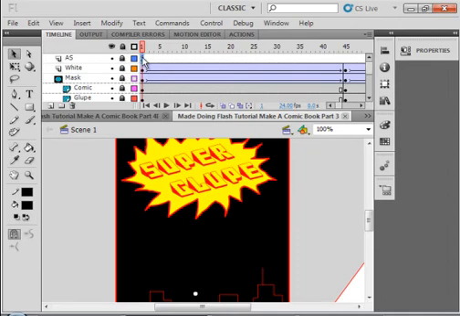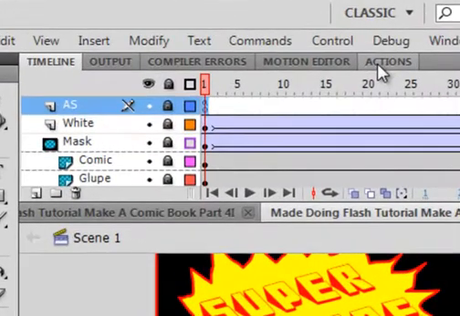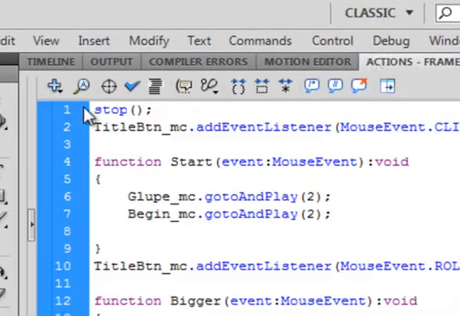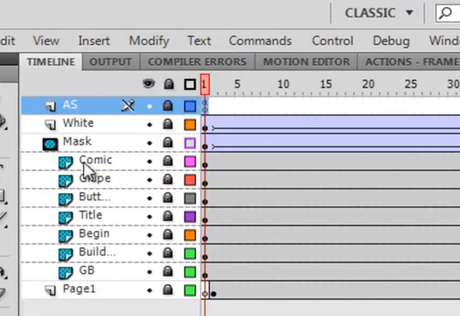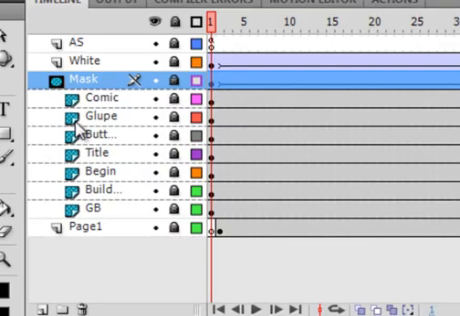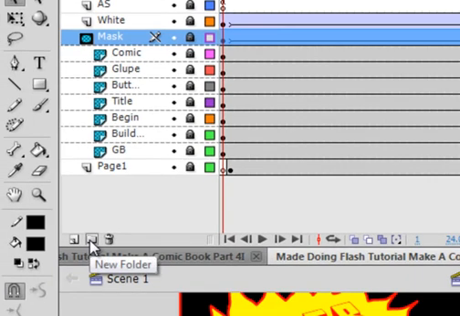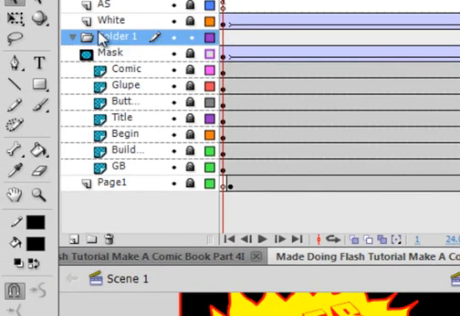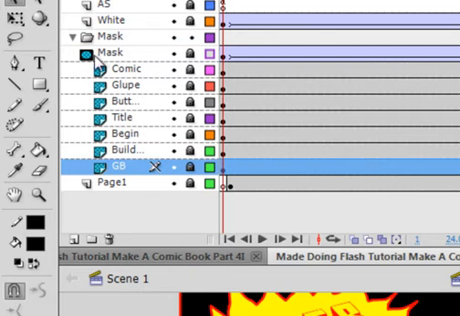Open the action panel. I don't want to have to go through all that every time we want to test it out, so put a couple of backslashes to comment that out. And select this mask layer and click on this little envelope here. And I got a folder. Call that folder mask, M-A-S-K, and now we put that mask up in here.